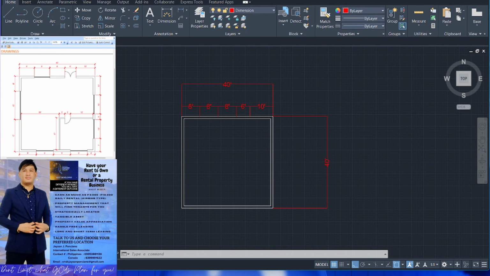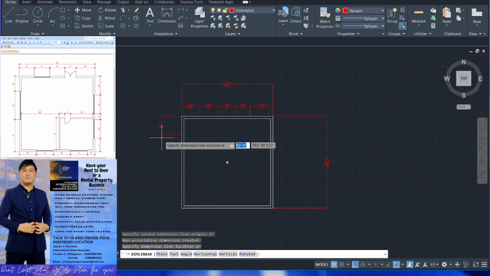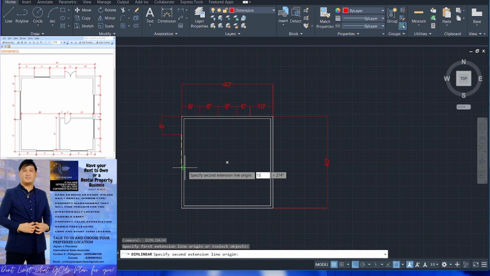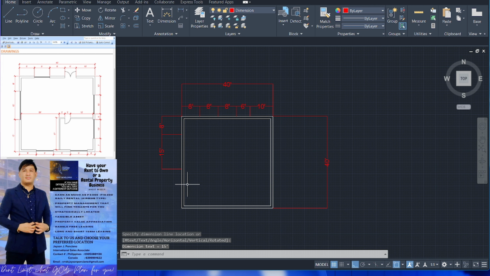You can now start the left measurement. So it's 8 feet again from here, 8 feet, then 15 feet, enter, 15 feet, then 17 feet, enter again, repeat the last command, 17 feet. So next you can do below.